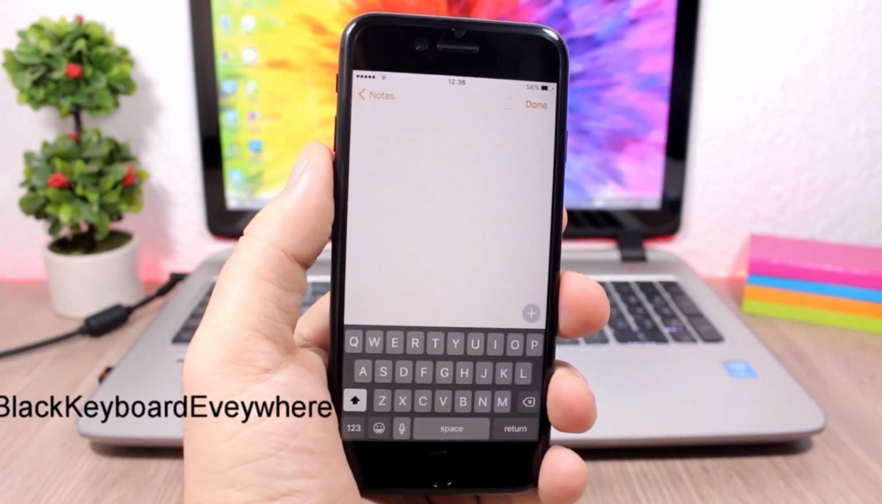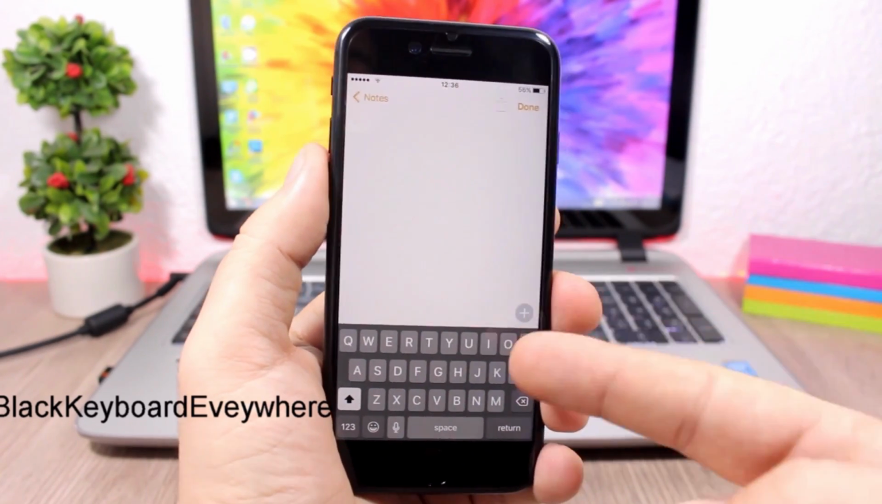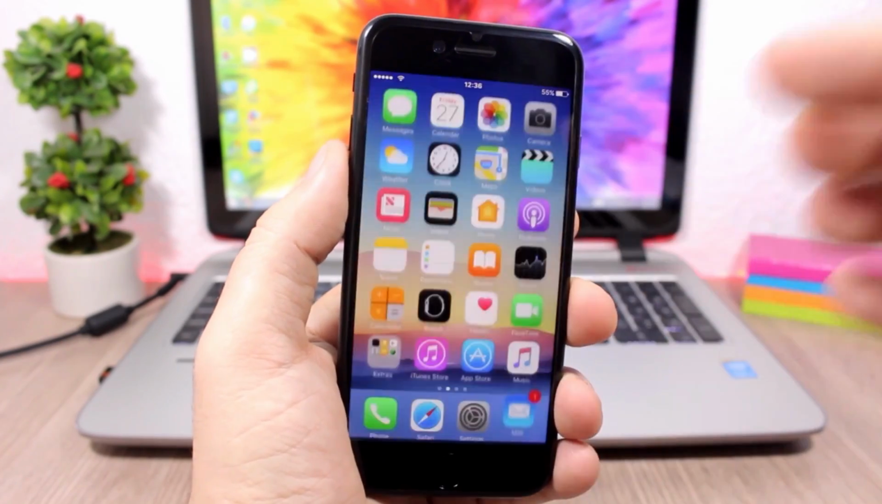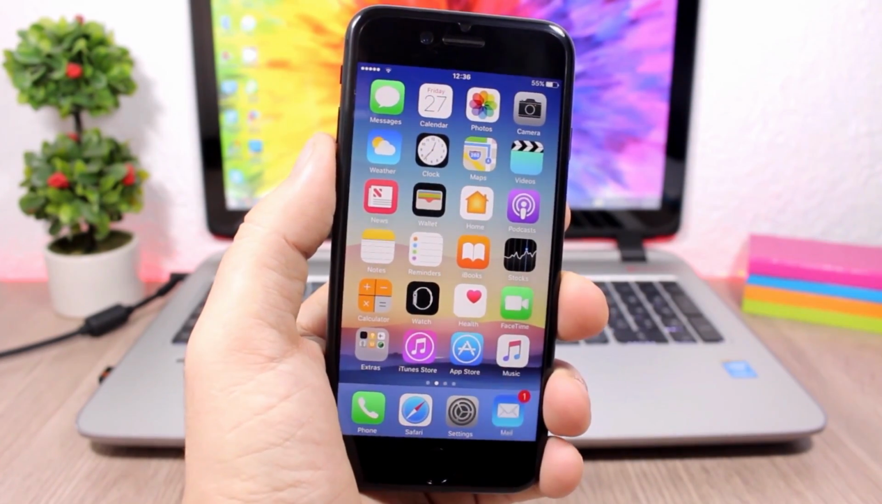Black keyboard everywhere. It's as simple as that. Everywhere you go on your device, you will have a black keyboard. So here on the apps, on the spotlight search here, everywhere the keyboard will be black.